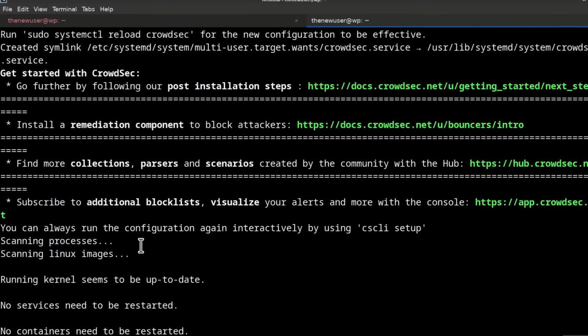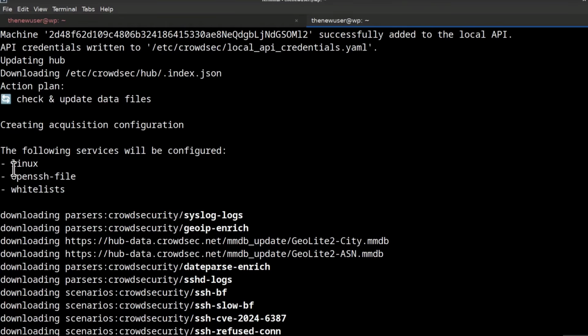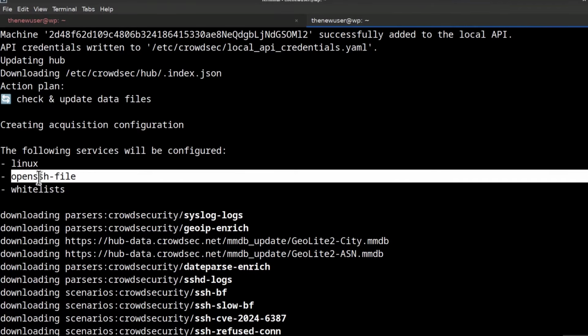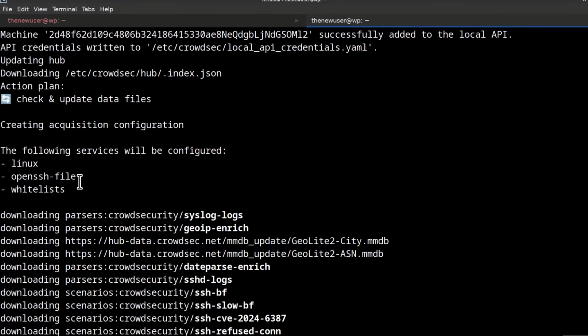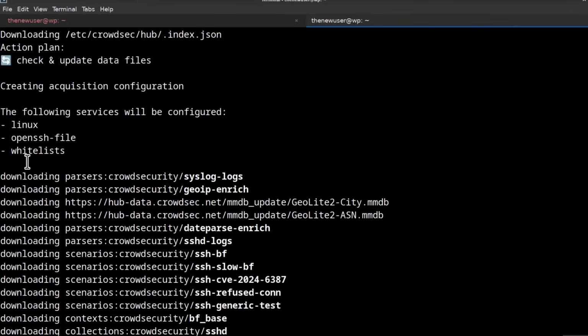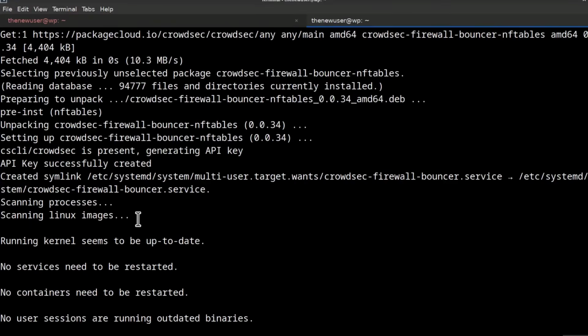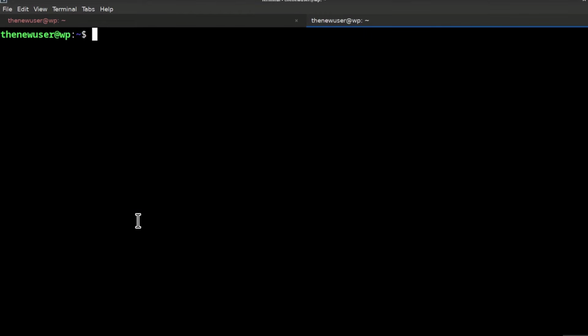So if you come here, you'll see that there are certain collections that it installed, and that is based off of this. It detected that we are on Linux, and it also detected that we're using SSH, OpenSSH. If you had more items, it would have detected all those items and then downloaded the right collections that would secure your server. But that is not a problem. We're going to see how to fix that in a moment.